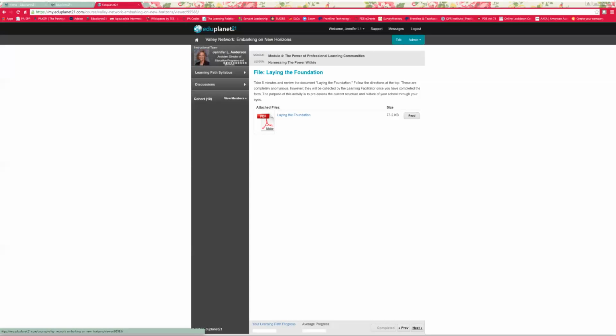So I say at the top that they're going to take 5 minutes to review the document, Laying the Foundation, and I need to add in Effective Communication. Follow the directions at the top. These are completely anonymous. They do not need to put their names on this. However, they will be collected by you, the learning facilitator, once they've completed the form. The purpose of this activity is to pre-assess the current structure and culture of their school through their eyes.